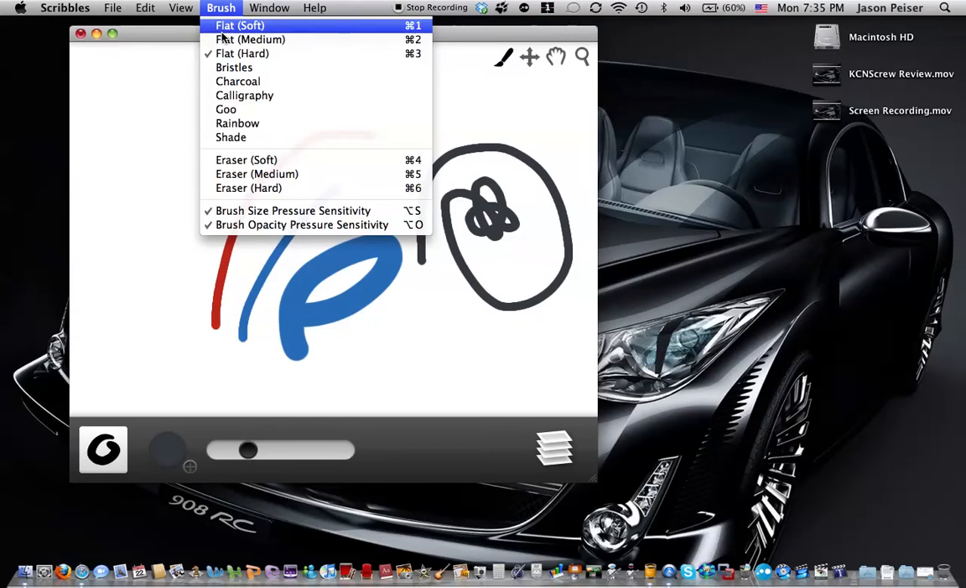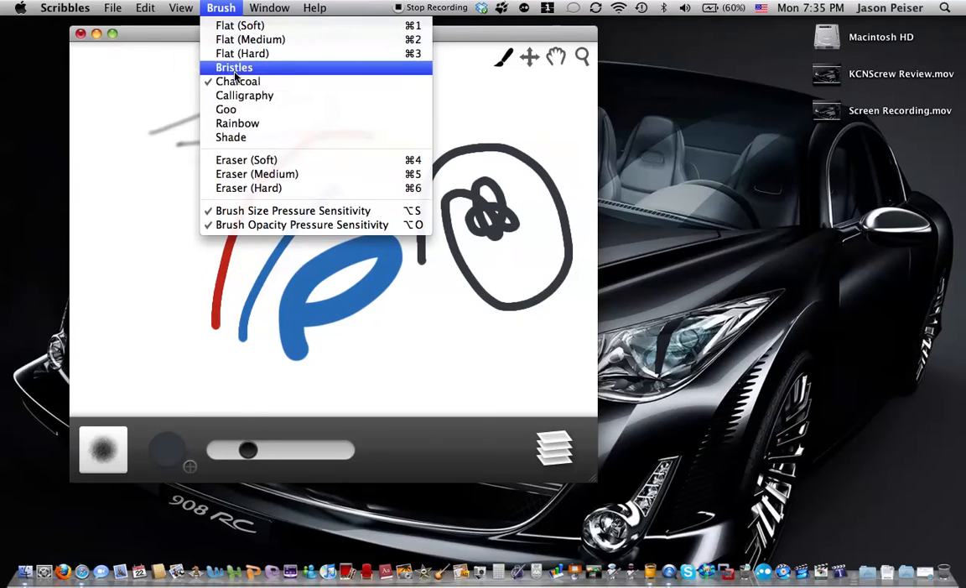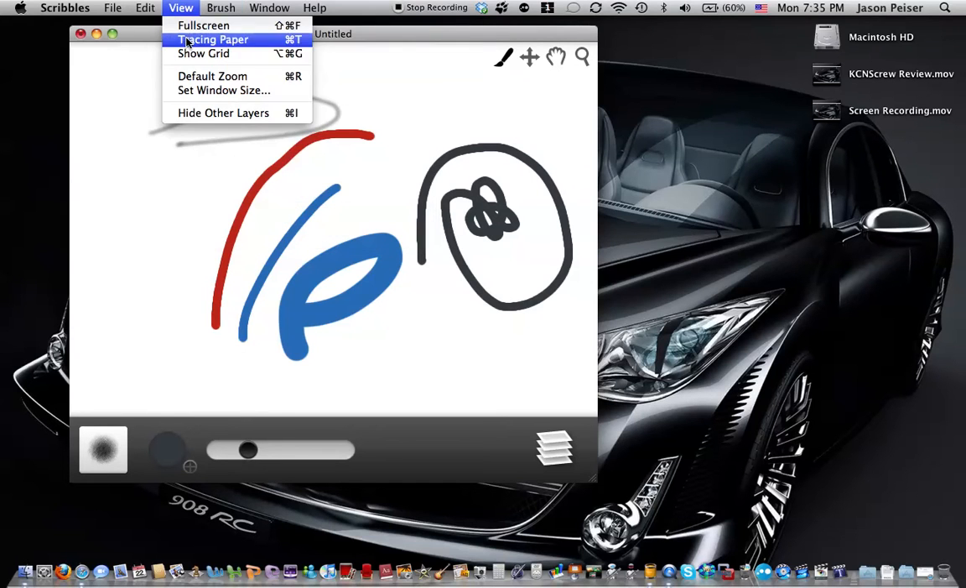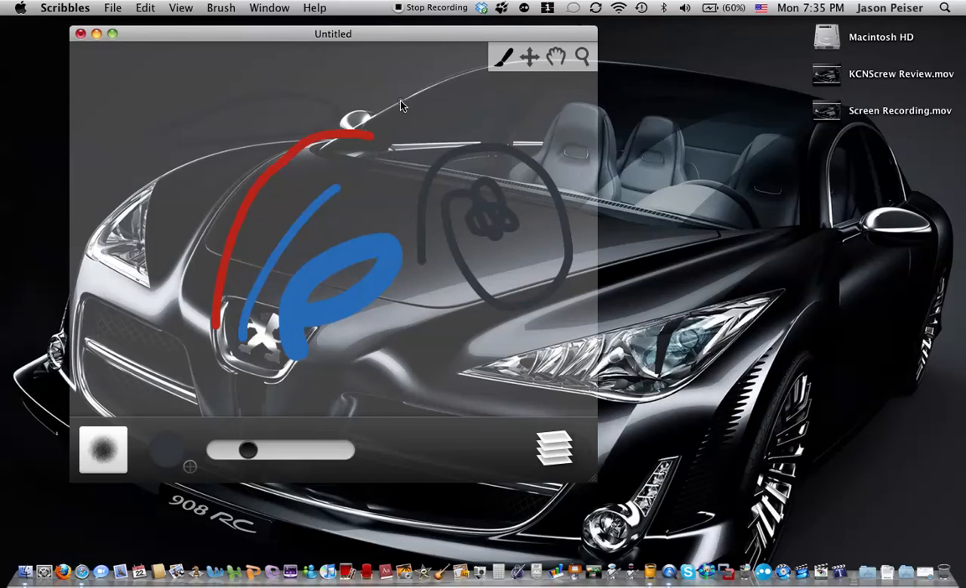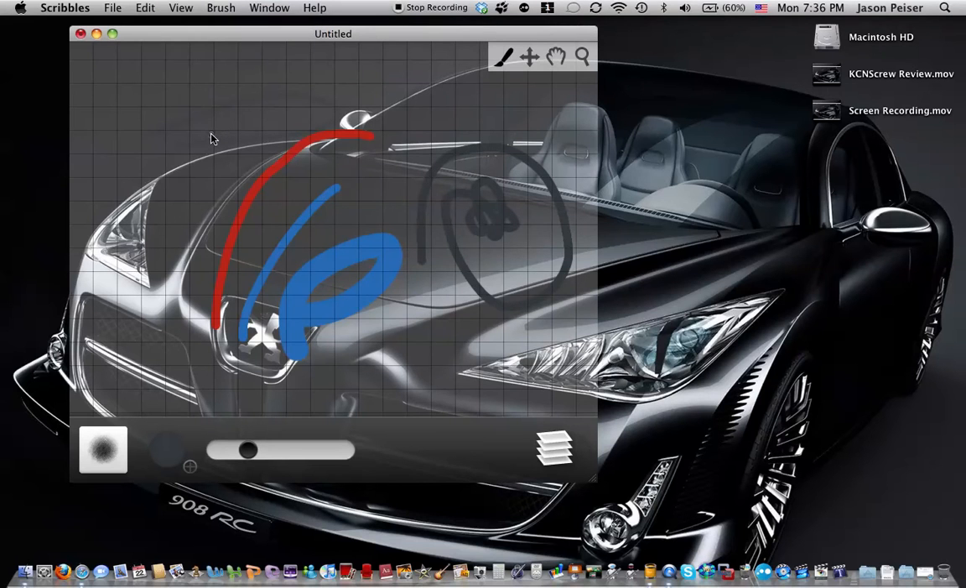And you can change the brush so it looks different, or you can add tracing paper so you can trace the car, or you can add a grid to make it easier, like grid drawing. And it's a pretty cool application for when you're bored, mainly.